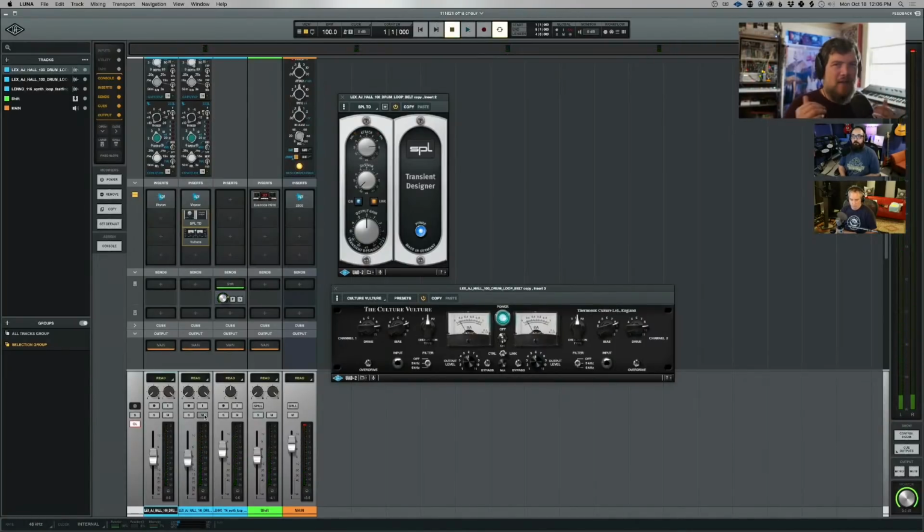I don't know about you guys, but I love how that now complements it. I'm still getting the character of the original loop. The hi-hat is staying put where it is, but I'm now controlling the kick and the snare and adding more energy and vibe to those, bringing that up just enough. And if I'm being honest, I'd probably back off a little more of the Vulture and bring in a little more of the Transient Designer.